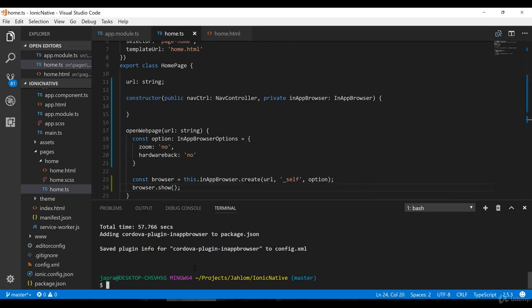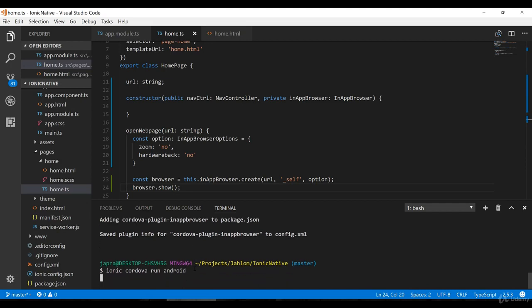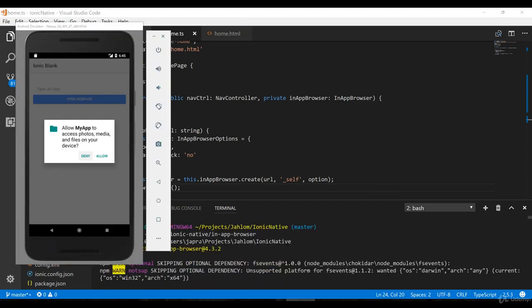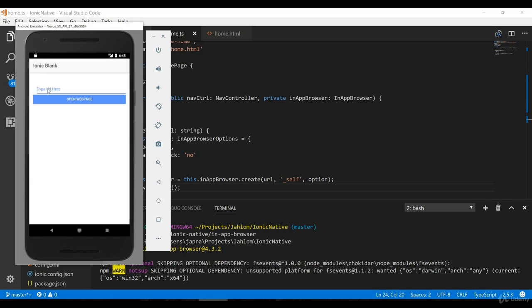Now let's run our app. So I'm going to call ionic cordova run android. Let's see what we get. Okay, so here we have it. The app is asking whether we have permission to open files because we are using the in-app browser. So we allow it.